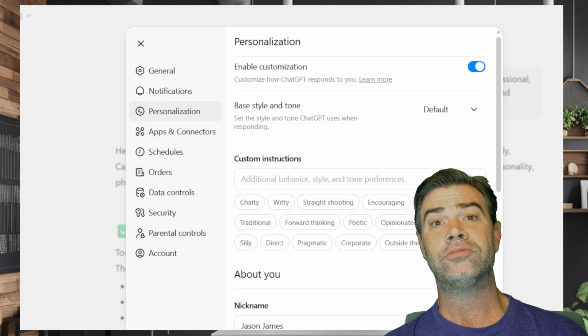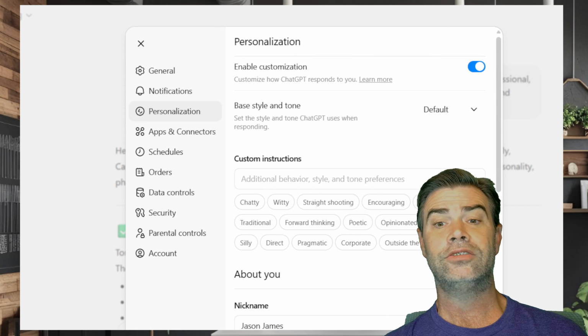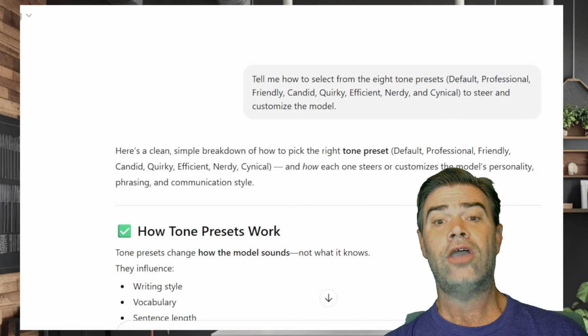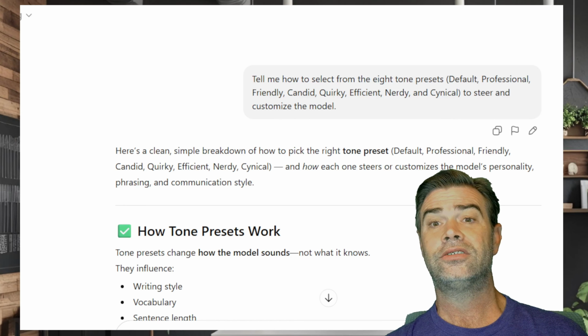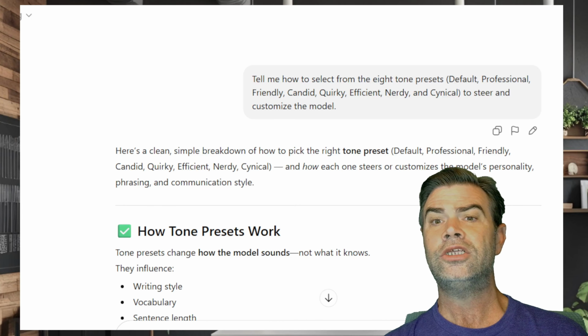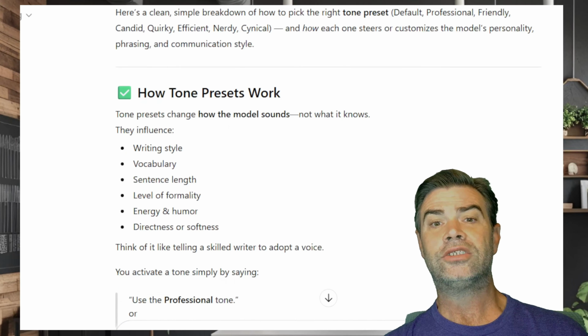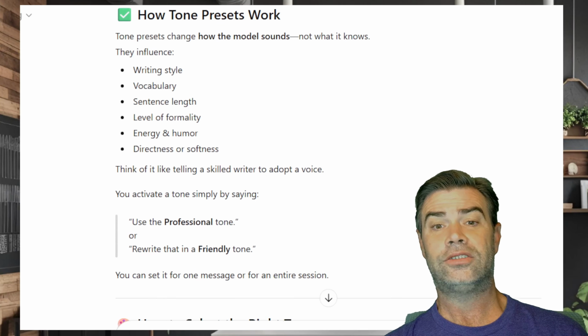But that even gets a bit cumbersome. And hey, if you tend to ask it something that wasn't in those set instructions, who knows how it's going to respond. So I decided to ask it, how can I use these presets? Tell me how to select the 8 tone presets: default, professional, friendly, candid, quirky, efficient, nerdy, and cynical, to steer and customize the model. So it gave me this way to do it.